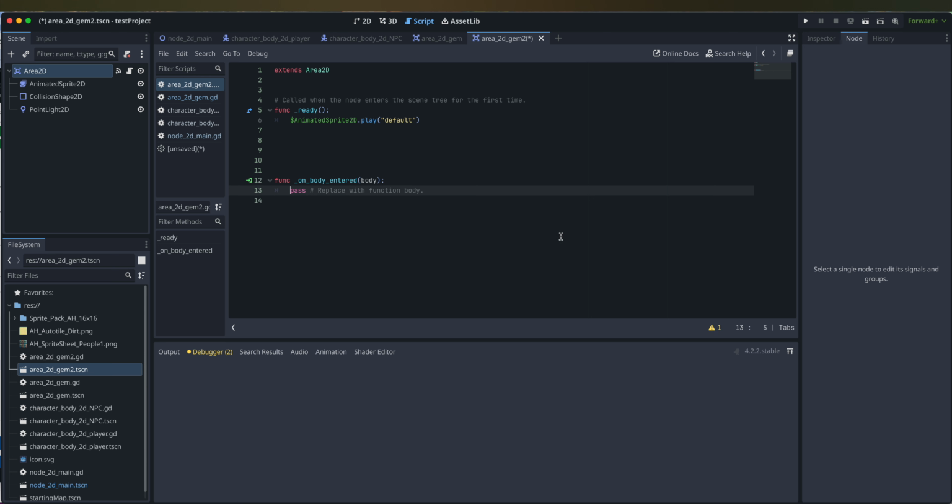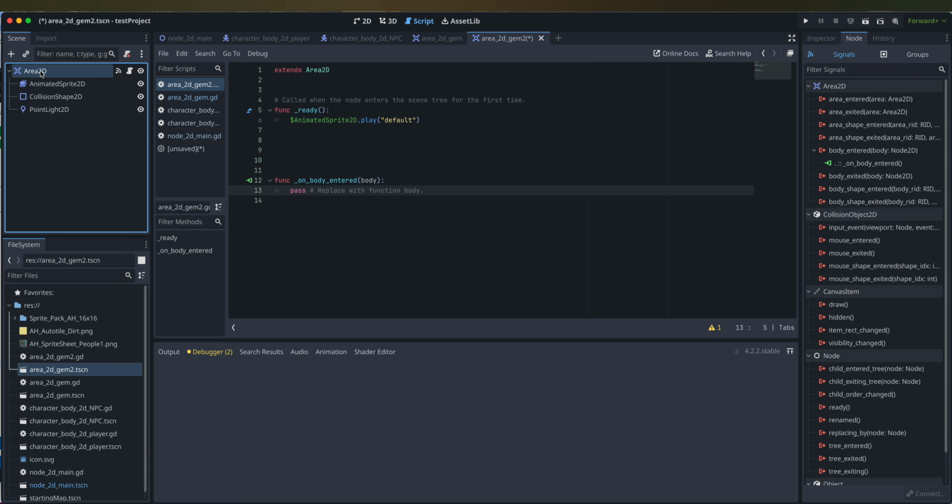And now send the signal node to edit its signals in groups. So we're going to select area 2D. Right now, at this point, we're just going to do that because that's just the simple way of doing it. I think in the future, we would want to have like a game manager that is navigating that. But for now, we're going to just do it right here.